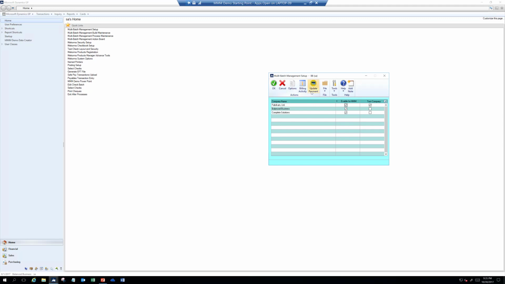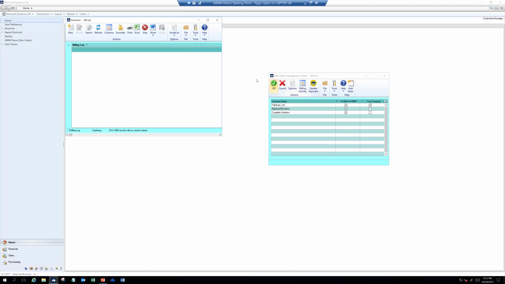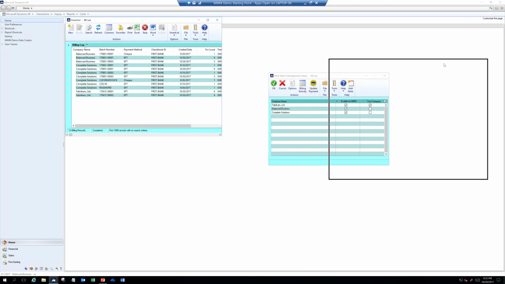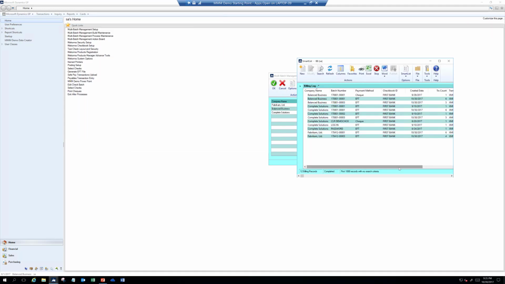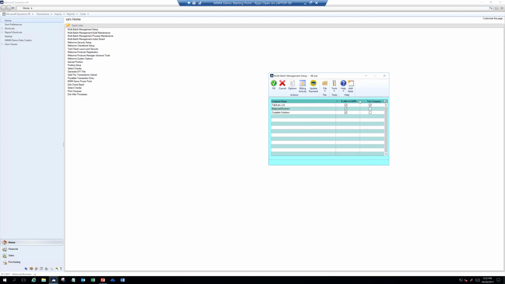This is also where you would go to activate. My button says update payment because I already activated it. If you had not already activated it, there would be an activate button here, and you could activate that feature. There's a billing activity button, and this will tell you how many batches you have processed in the history, so you can see what the costs are and what the volume of usage is. And that is multi-batch management. It does require Mekorma MICR, and you need to have a valid Mekorma MICR license, and then you would enable this on top of that.